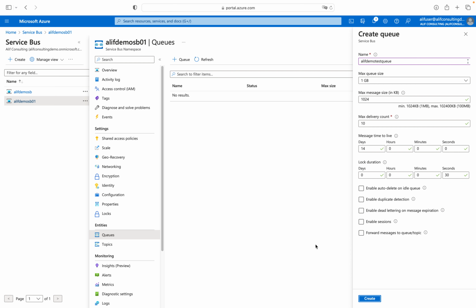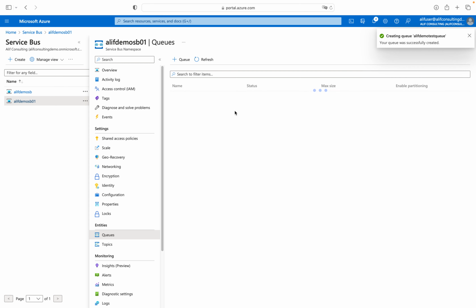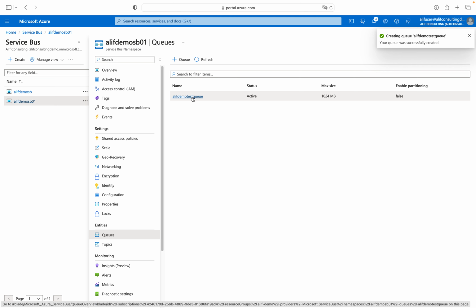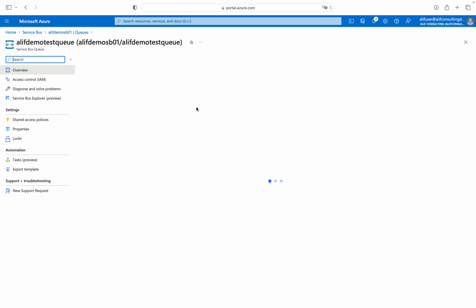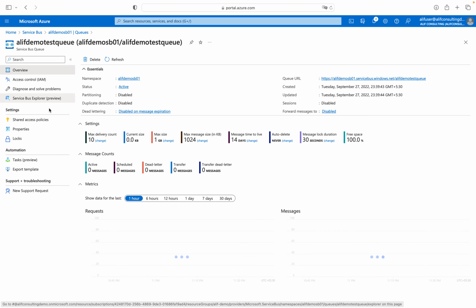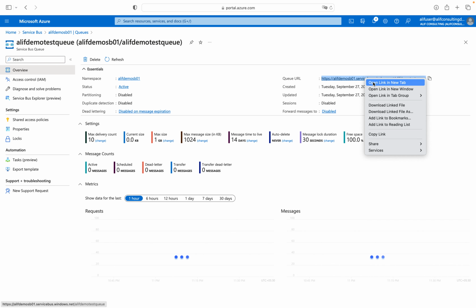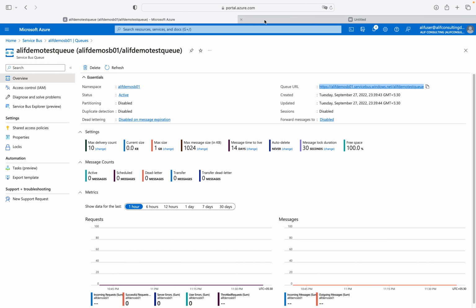And then we just need to click on create, and it's going to validate the name and the other stuff. Once it's done, you will be able to see your queue here which has been created. So once you go inside the queue, you will be able to get more information about this queue, right? If you really want to have the shared access policy configured, this is the current queue URL which you can use.